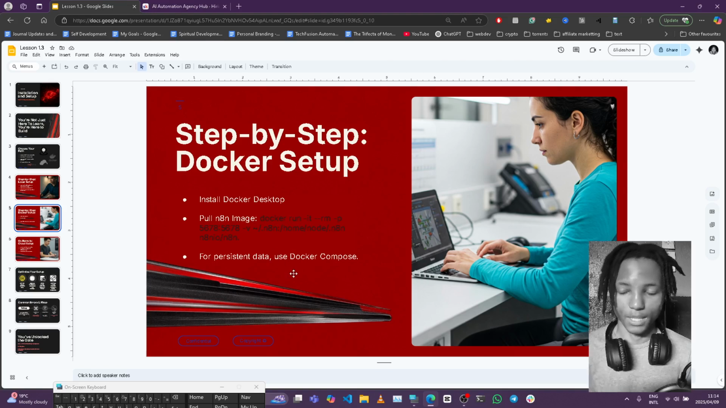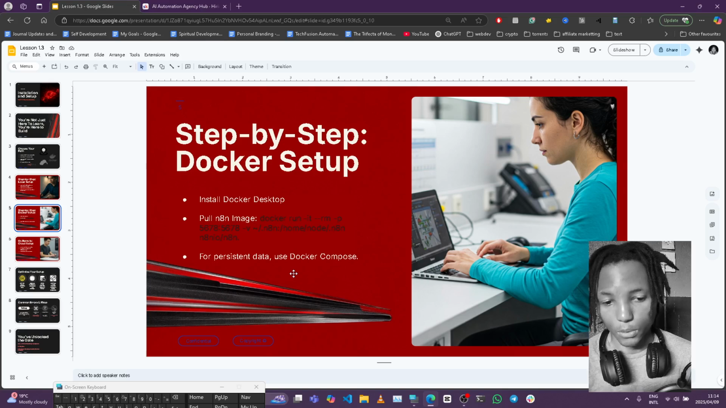There's also another type of instance that you can run, which is called Docker Compose. You can do that for persistent data, which is very useful and very great.